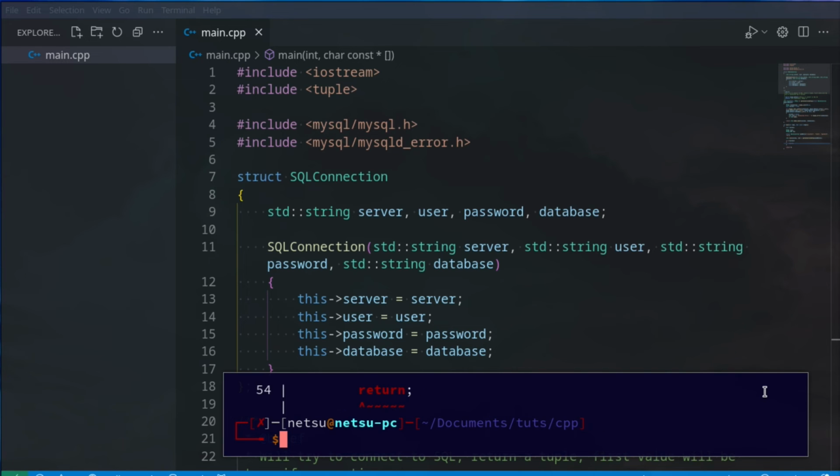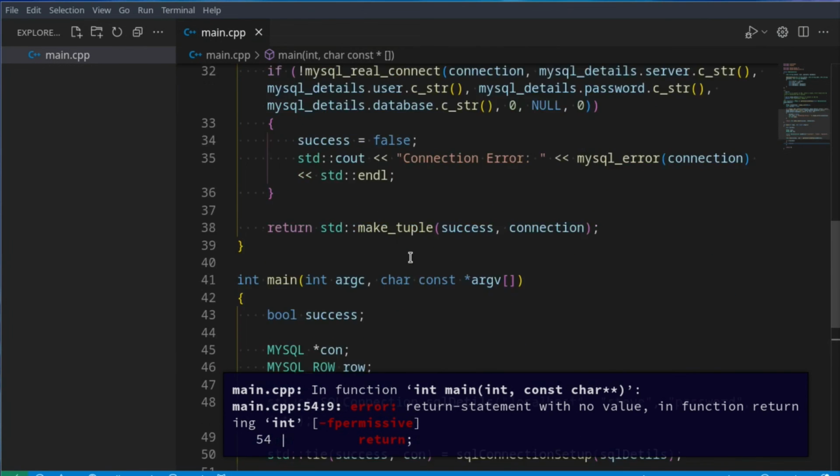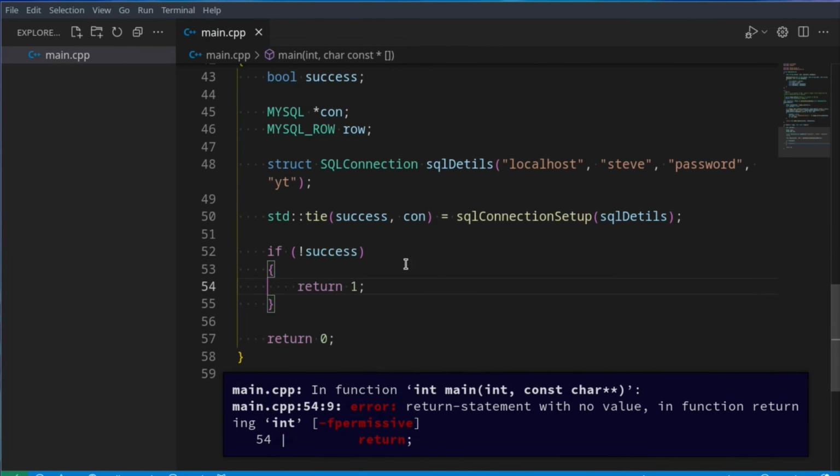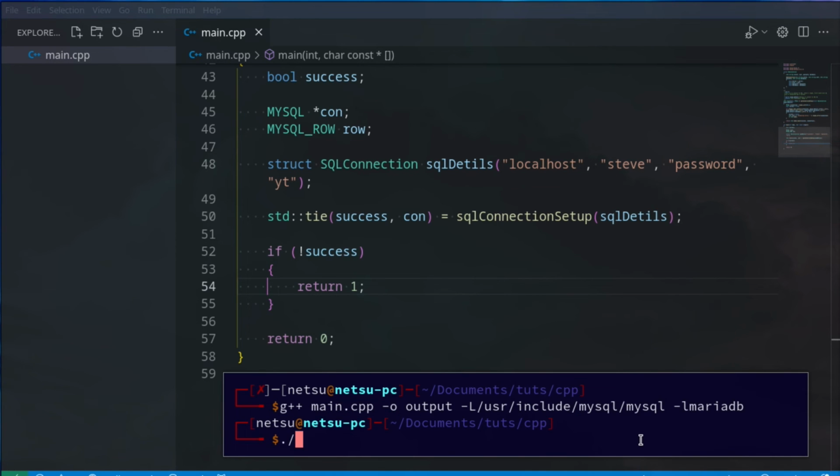Let's try and compile this. And here we're getting an error. Maybe you should just say, instead of normal return, we can just return 1, which I think means error. Compile this, it compiled. If we try and run this, it connected successfully.